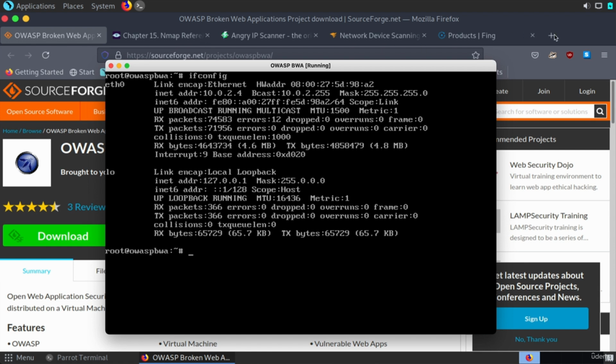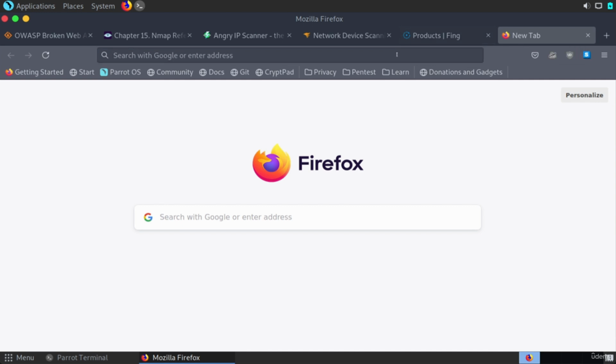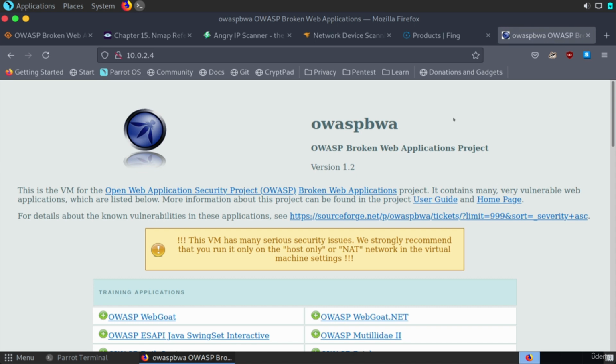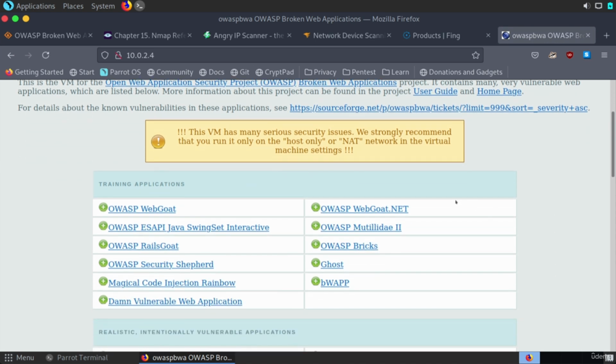So if I jump back over to my parent OS instance and I go out to that IP address, 10.0.2.4, you'll see that this will launch my OWASP BWA web app page. And you can see a list of all of the various training applications that are included with this VM. We'll dive into that more later on, but for now, I wanted to make you aware of this tool and show you where some of our Nmap scanning results are going to come from, which is this particular VM. We're going to scan against this subnet, and this VM is the only other machine on this subnet at the moment.